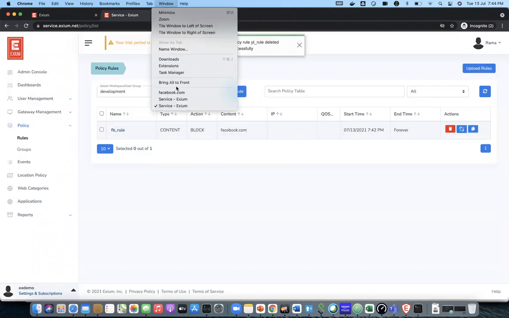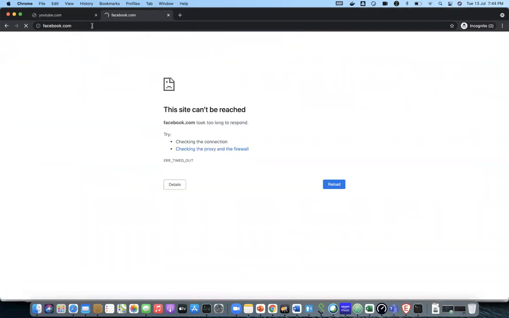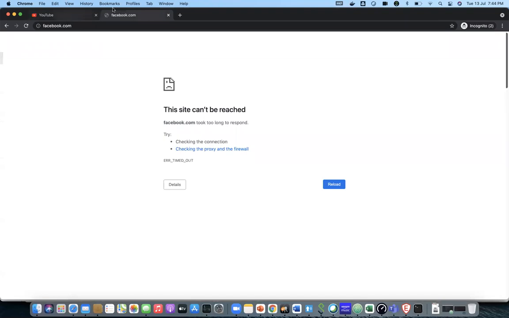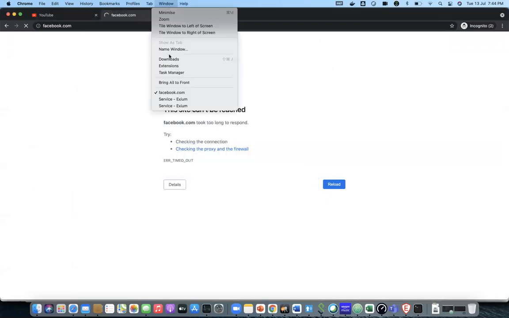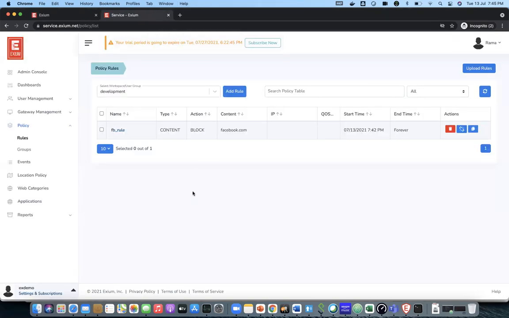Now let me go back to where I'm accessing YT. My facebook.com is still blocked, but if I visit youtube.com, I'll be able to access YouTube. So as you can see, youtube.com is getting access. It's pretty quick. The moment any action is taken by the administrator, any policy rule which is added or deleted is immediately applicable to the end users who are part of that particular group.